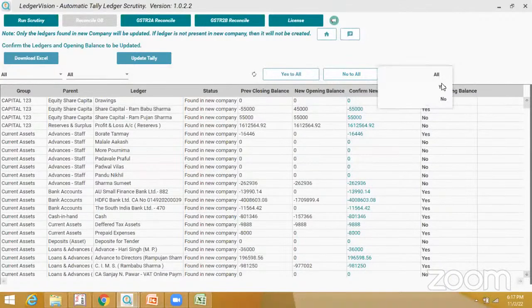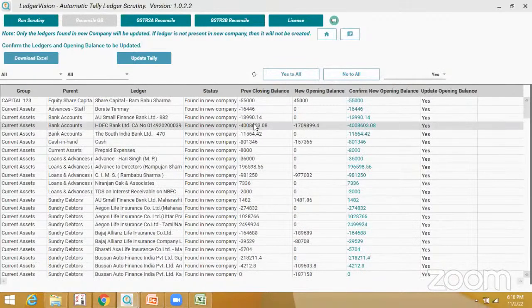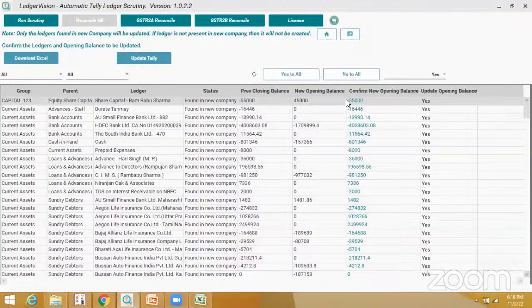So yes, there is a need of updating. If you go for all yes options, then the software will list down all the ledgers where there is a difference between closing and opening balances. Then you will have only two options. Either you download all. This is the list of ledgers where there are differences. You can download this to Excel, send it to the client, and the client will update. Otherwise, you can go to update Tally. Here we are using push technology. I am not going to update right now because I am using the same company. But if I press this update Tally button, all these confirmed closing balances will be changed in the new company's opening balances. Thereby, the closing balances of the last year company and the opening balances of the new year company will be matched.